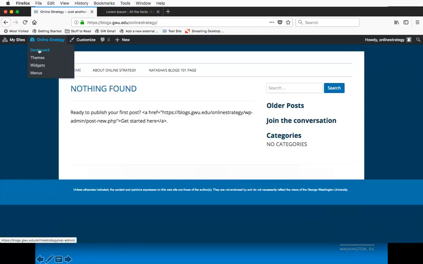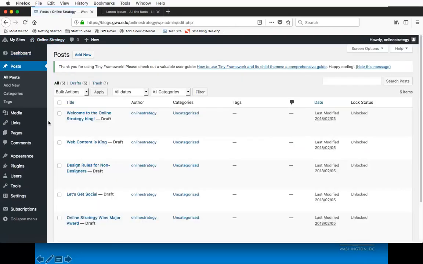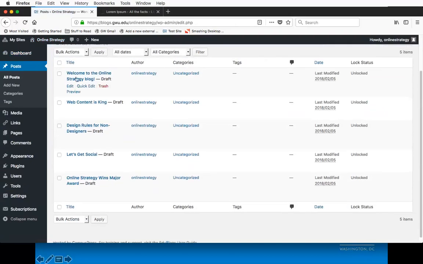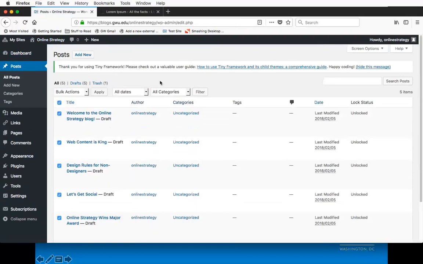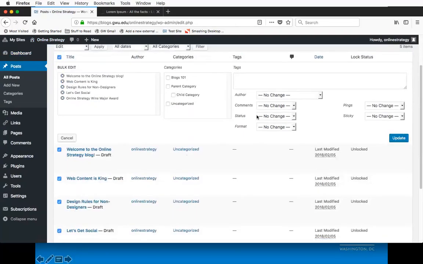But I did create some stuff ahead of time, so I'm going to go back to my dashboard and go to all posts, and I'm just going to start publishing everything. You can see they all say that they're in draft mode. So I'm going to publish all of them so you can see what it looks like when they're published. And see bulk actions, edit, apply, and where's my status? Status is published.